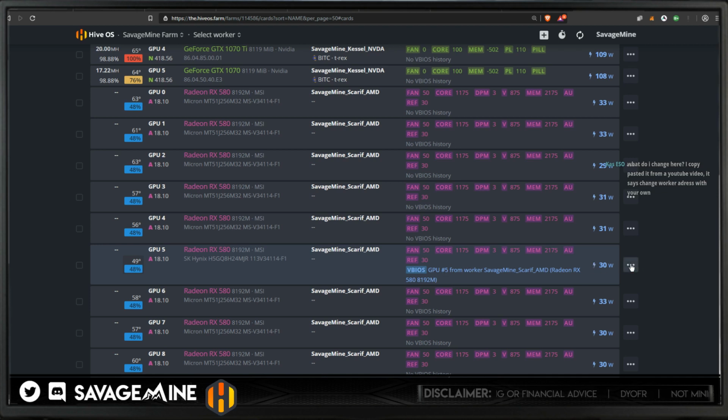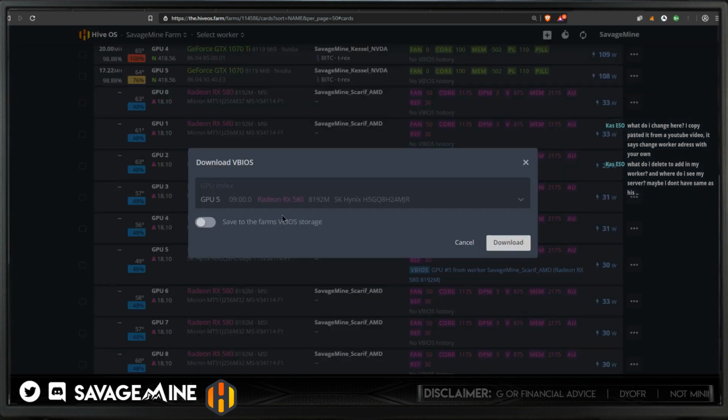But if you click on the ellipsis over here, the 3 dots, what you'll want to do first is download the BIOS that it currently has, if it is working, right? Like, let's say it's the stock BIOS. So you want to download that first. So we're going to click download. And then it gives you an option here. Do you want to save it to the vBIOS storage on Hive OS servers, or do you want to save it locally? That's up to you. I'm going to choose to save it locally by not selecting this, and then I'm going to just click download.